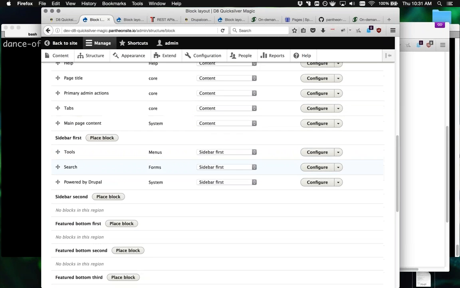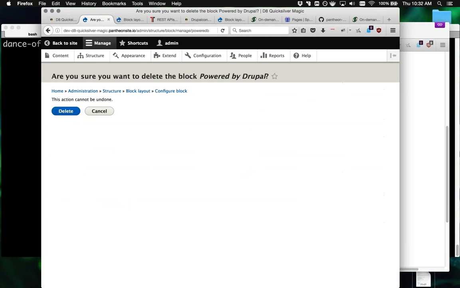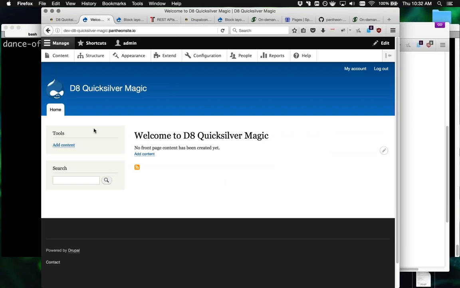On this site it said "Powered by Drupal," but maybe we'll just get rid of that, because it's also in the footer and it's a totally blue site. So I don't feel anyone is going to be confused that this is a Drupal site. I don't think I need that on there.